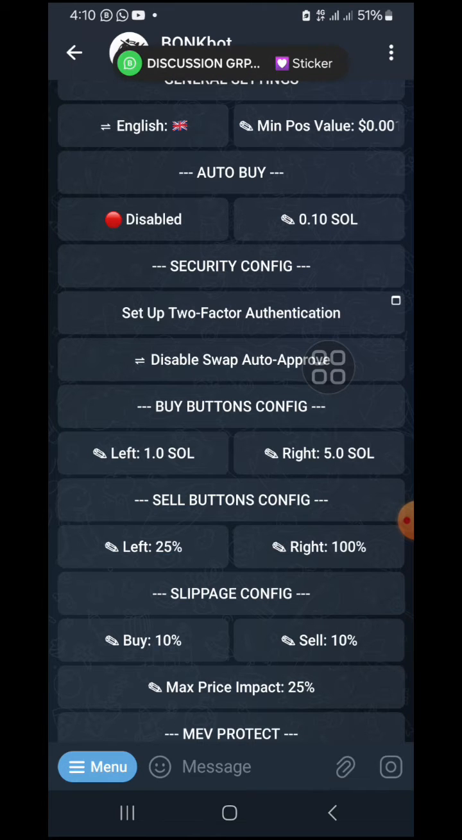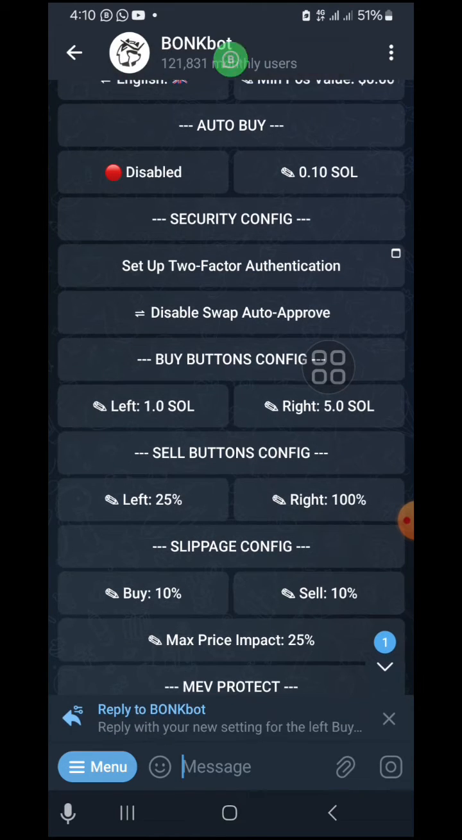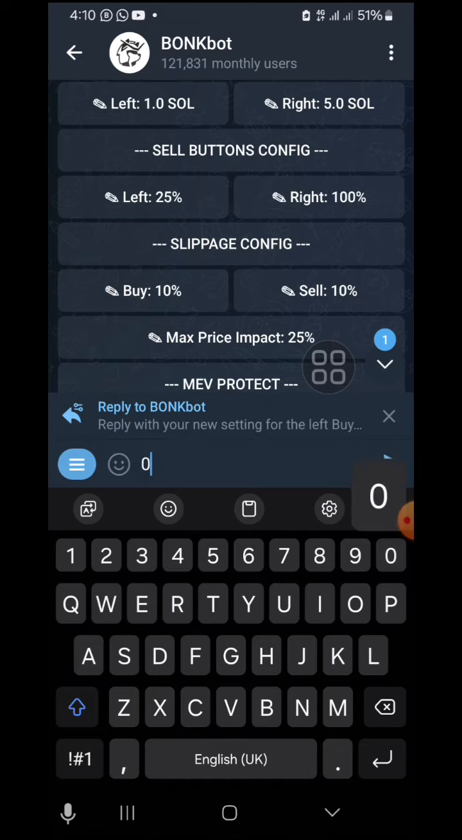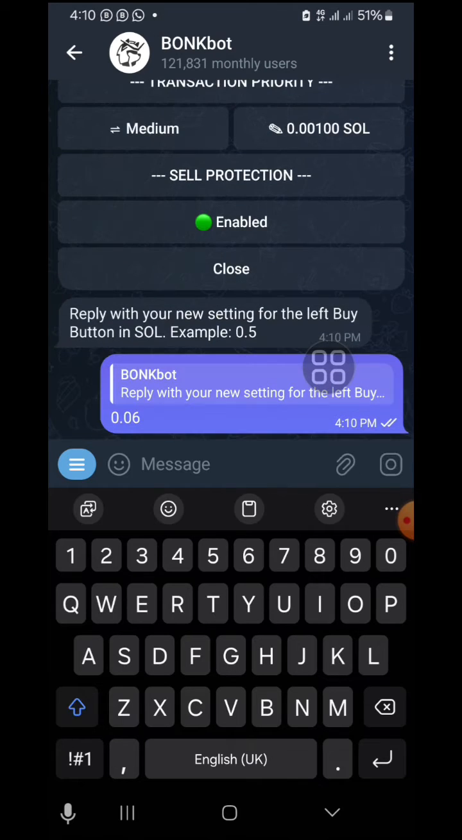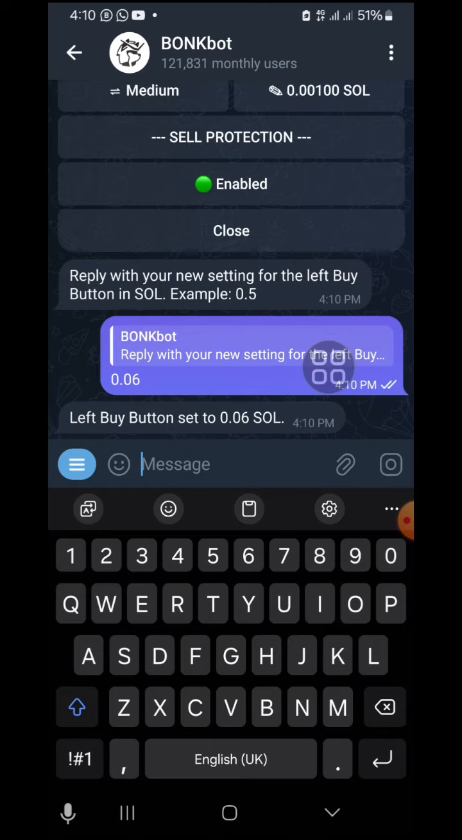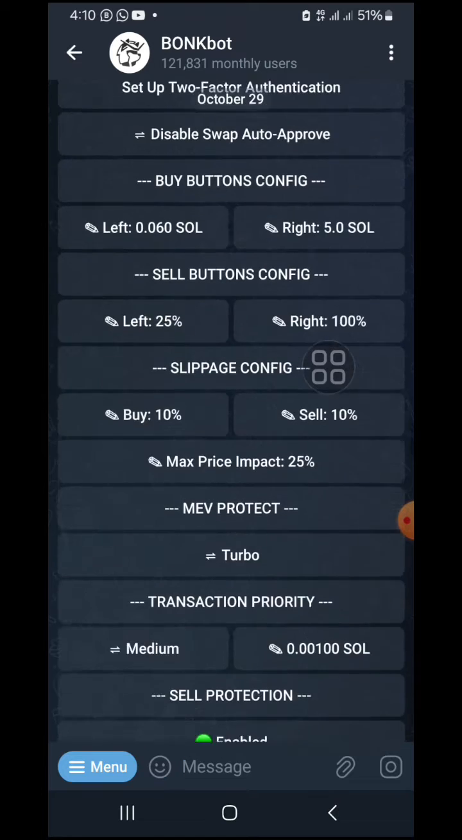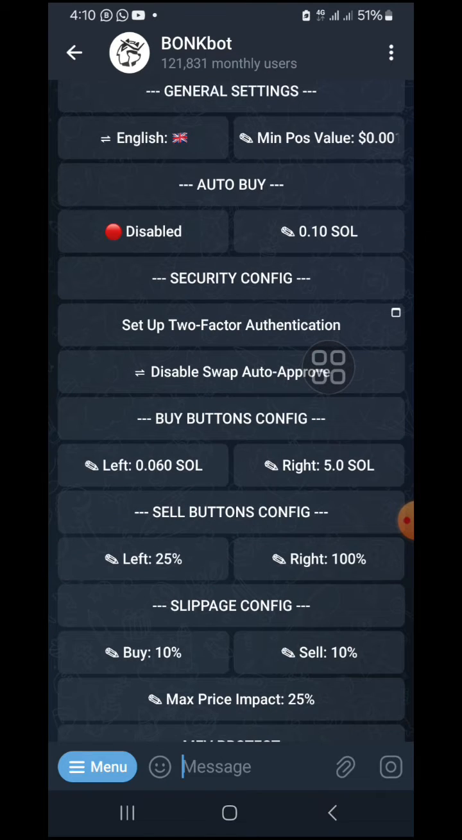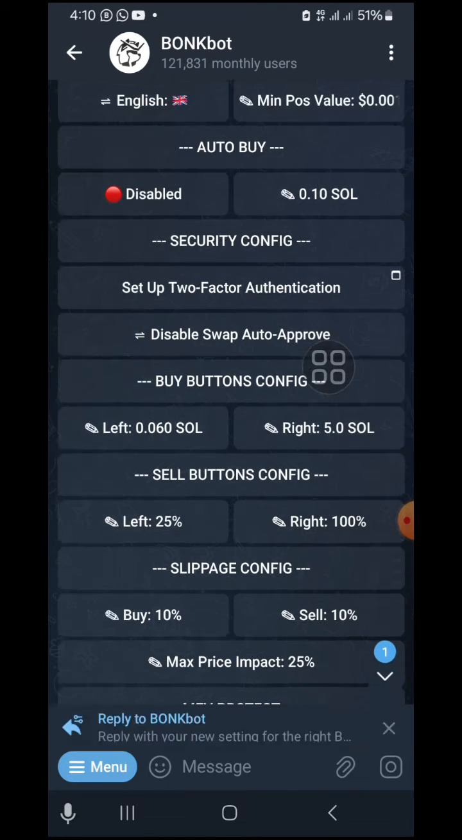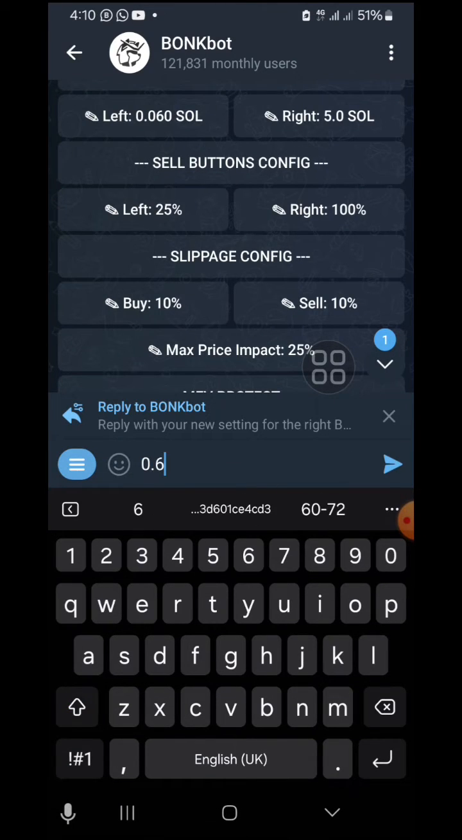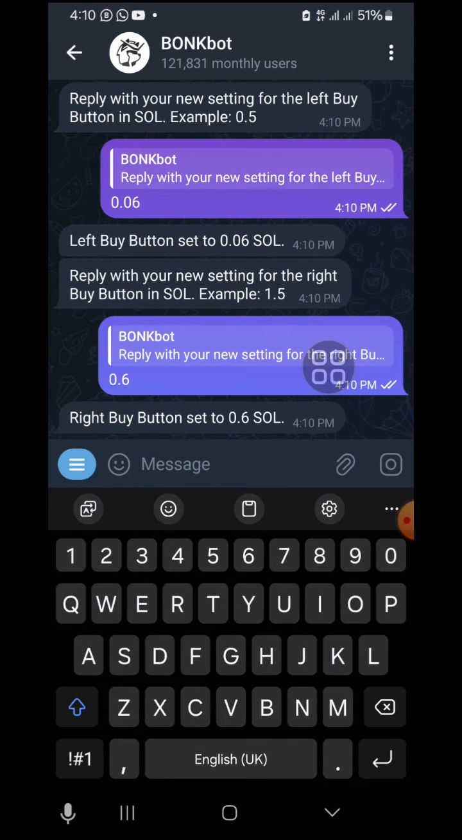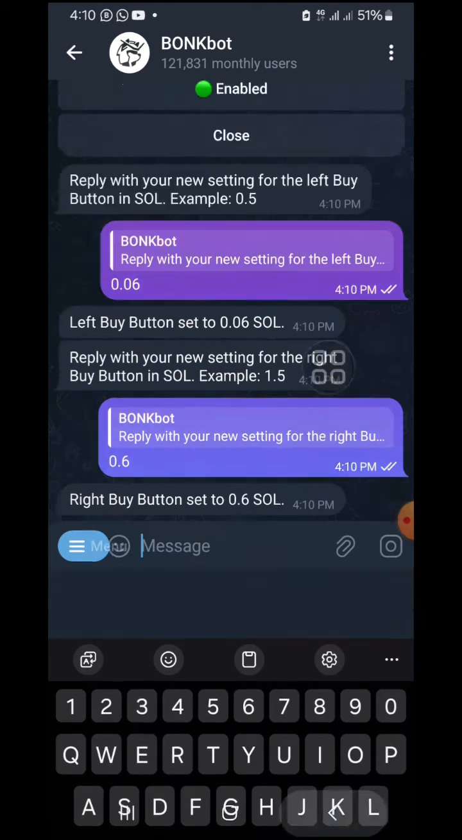make changes to this. So for example, you can simply tap on the left and put this to like 0.06, which I think is about $10. So for the left button, I've set it up. So when I click on the left button, it goes to 0.06, so it's for about $10. And for the right buy button, I can make this to like 0.6. So if this is what I want, the right button will be set.